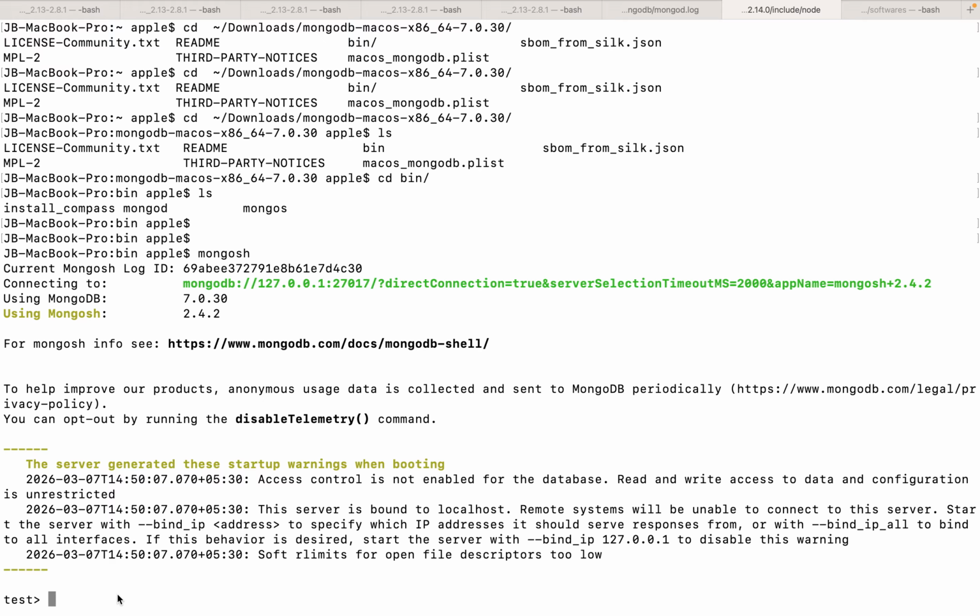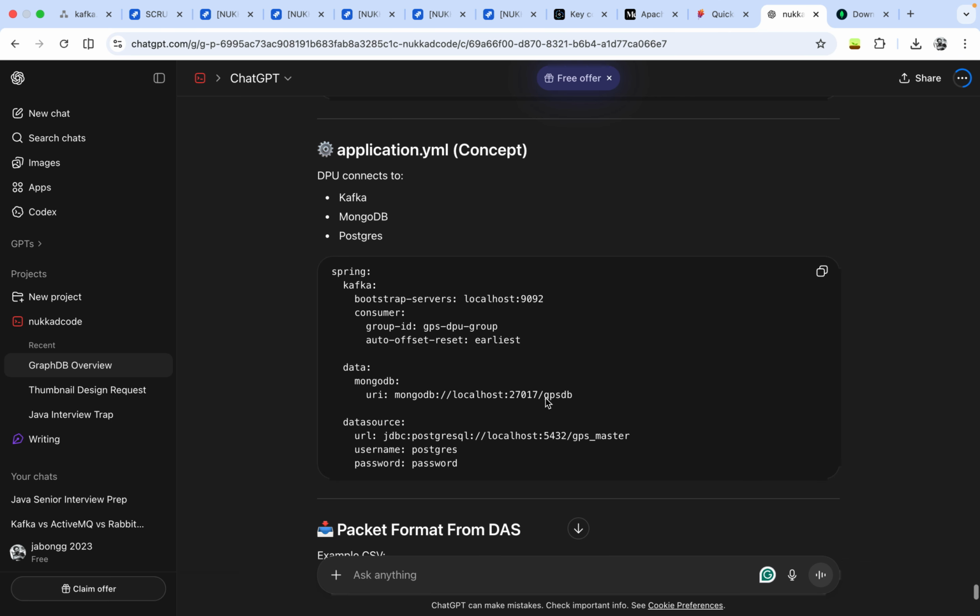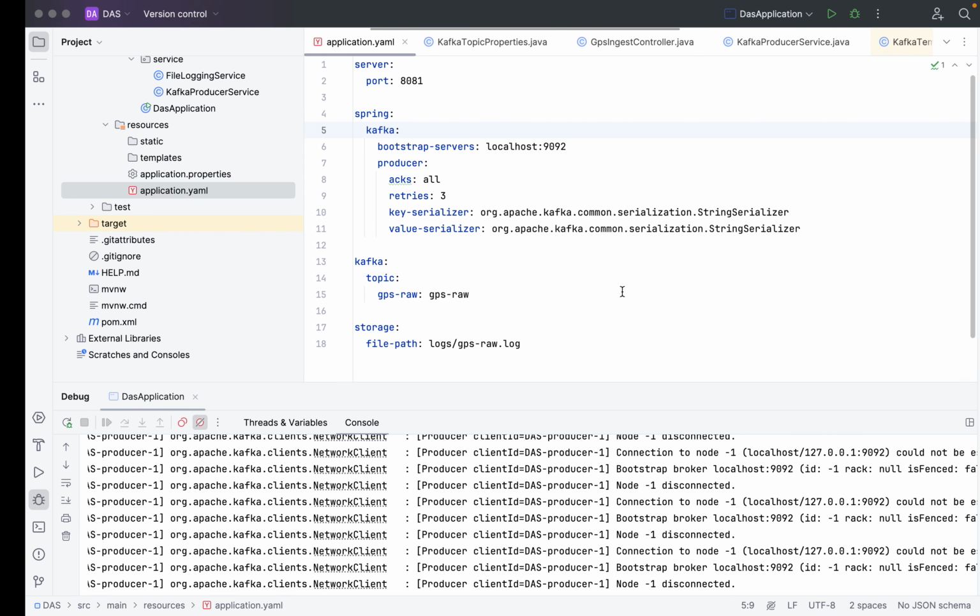You can create a db with something like db dot create something. So you can do some commands like create db, then the name of the db which we're gonna create. We're gonna create the db name to be GPS db, right? So let's create this db.